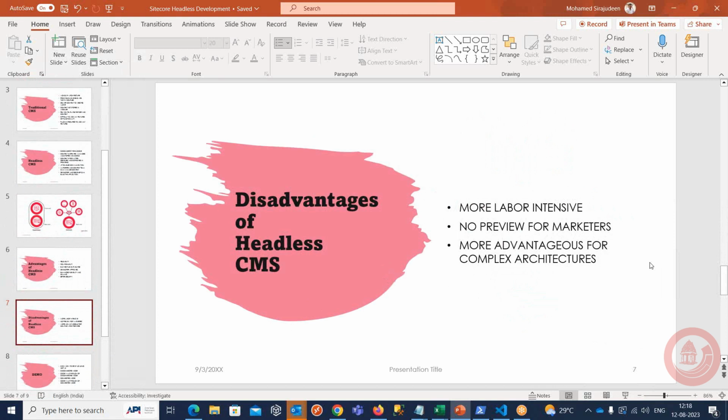Okay, that would be the disadvantage for these headless CMS. There is the disadvantage, but a lot of advantages are there. So the beautification of UI and the separation of the architecture and the connection through the API, that is the advantage of this particular headless CMS. So this is the difference between the headless CMS and the traditional CMS.